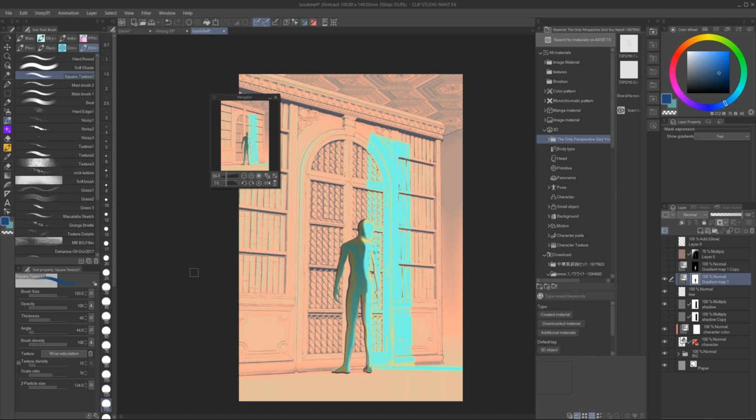Here's another question from Nano. Considering the lighting of a piece, which would be better, blocking shadow first or light source first? Light source. I would say blocking light source first.